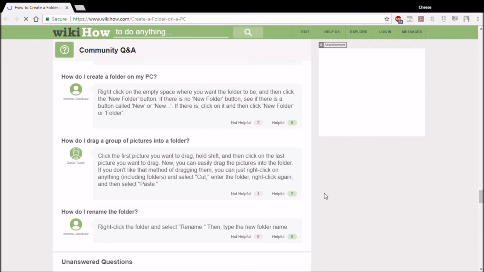Now how do I rename the folder? Right click on the folder and select rename. Then type in the new name. As a bonus, after you have typed in the new name, just left click outside anywhere and it will just save instantly.